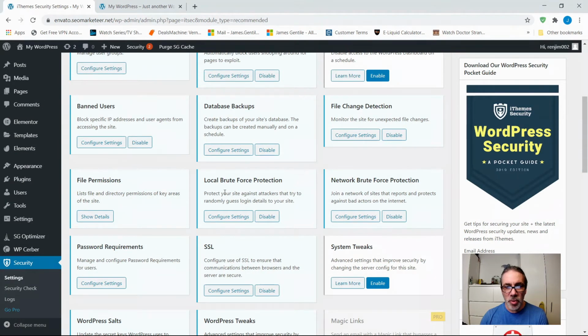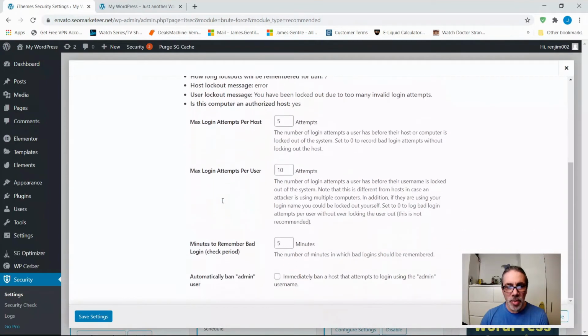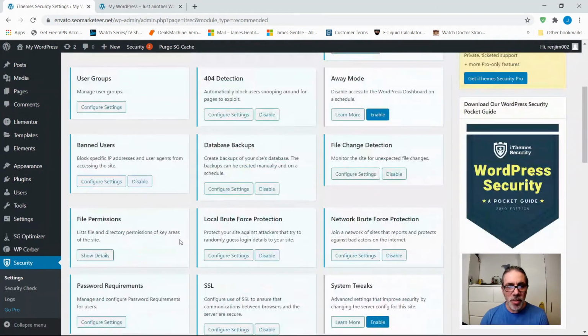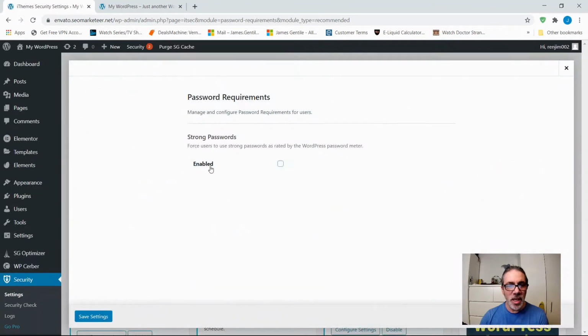So for your local brute force protection, you can go into here, and it's the same thing, it's going to give you ban settings. That's one good thing about the iThemes Security plugin, it does have really good brute force protection, and it has network brute force as well. Like I said, password required. You configure these settings and enable this, so you make sure users have to log into the website.